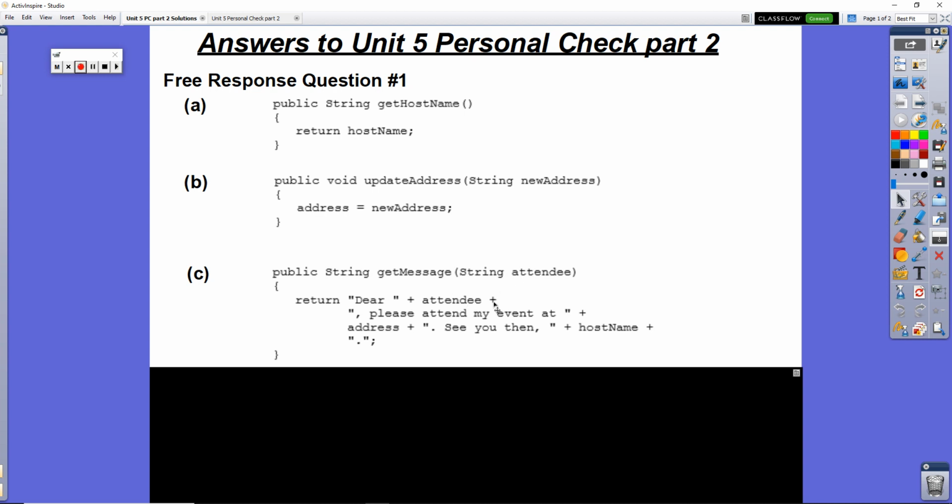And then we're going to concatenate on the end of that, comma, please attend my event at, and then we'll add on to that our address. Remember, that's a class variable, so we can access it from anywhere within the class. See you then, and then we're going to add on our host name and a period. So this builds a string for the sentence and then returns it using the attendee that we're inviting and the host address and the host name. So we're just putting it all together by using concatenation.